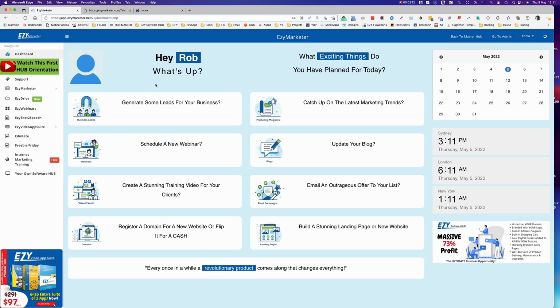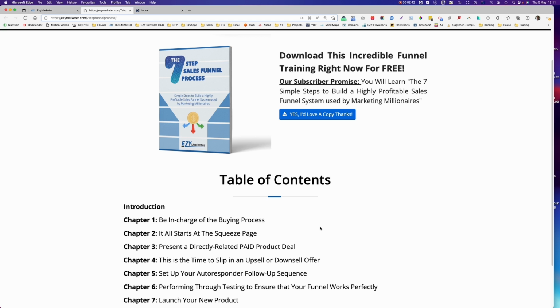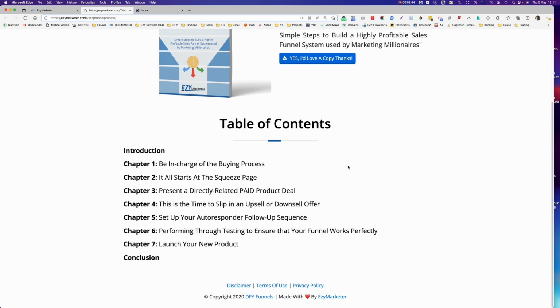So the first thing I want to show you is what the end result will look like, and then I will duplicate it. So here's an example here. We've got learning how to create sales funnels is the most profitable skill you can learn to grow your business. So there is an image of the ebook, the information here about it, the download link, and then I put the table of contents here. Now you can put anything on here, any marketing material you want.